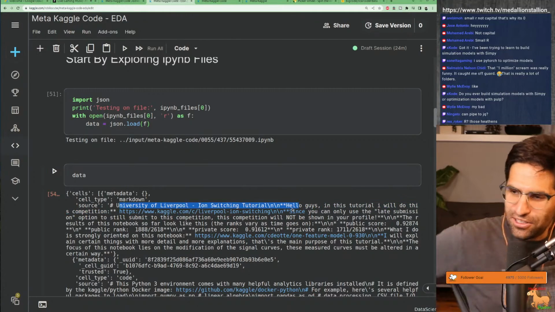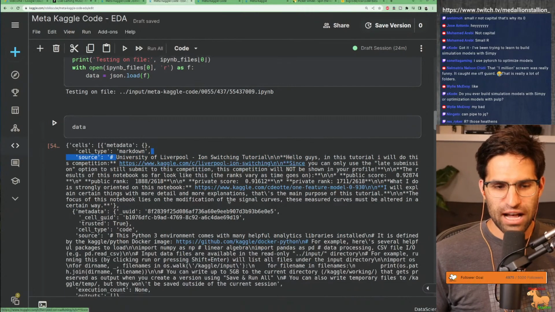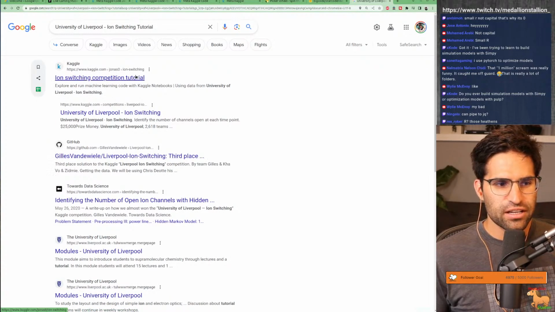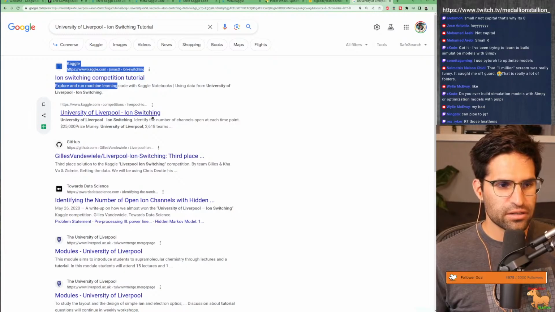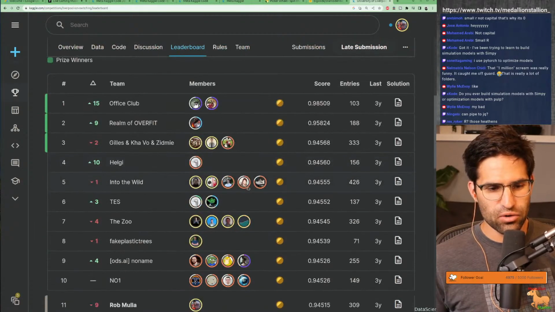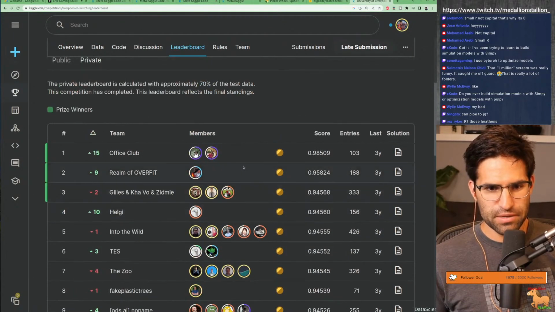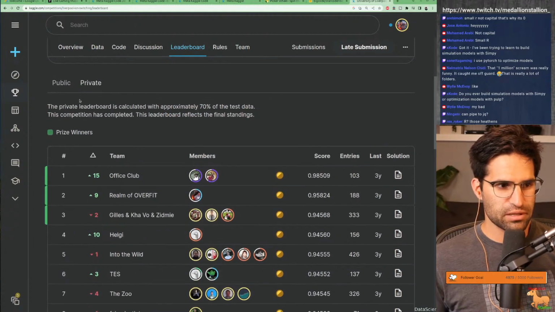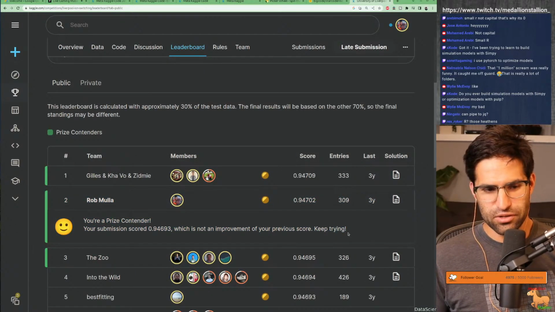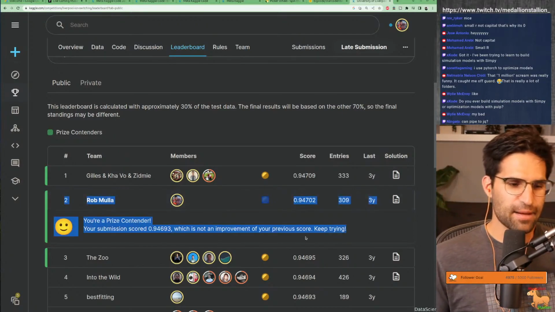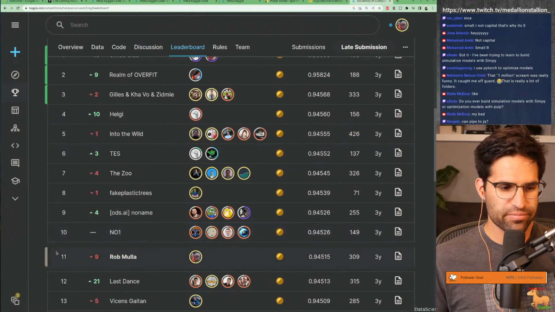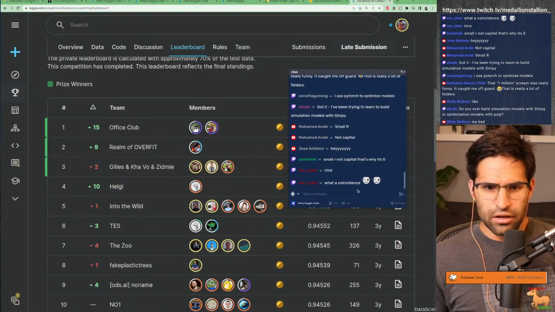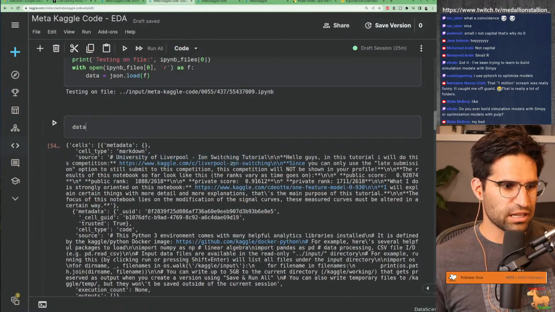Oh, look, we just landed on the University of Liverpool ion switching tutorial. The University of Liverpool ion switching competition is the one where I got a solo gold in this competition 3 years ago. There were over 2,500 teams, and I landed in 11th place. I was first or second almost the whole competition, at the top for most of it, and there was a bit of a shakeup, and I went down to 11th. And the top two people actually found a leak in the data, so they cheated a little bit. What a coincidence, yeah. So that's kind of fun to land on that.